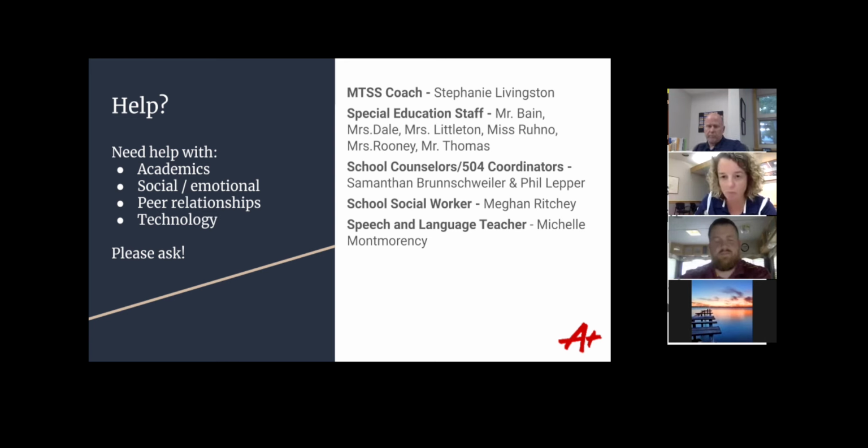And then we are hoping to also eventually phase in some face-to-face supports for our special education population to get some of those extra supports that they may need. And there will be more information coming on that as we move closer to that goal.